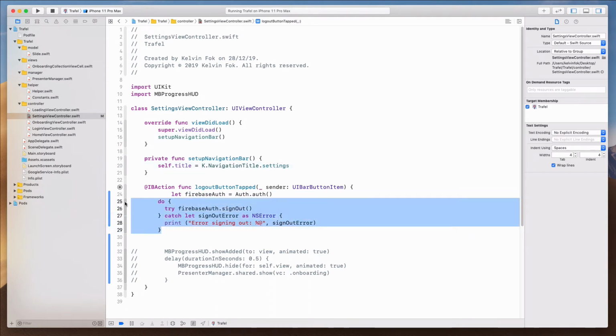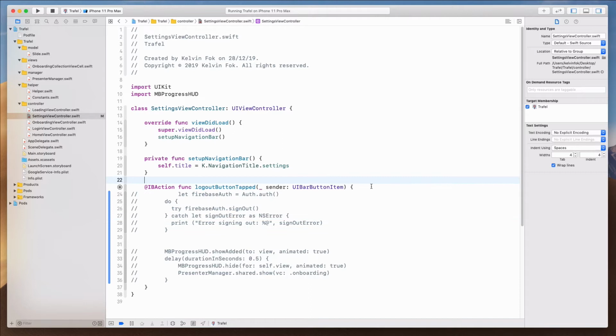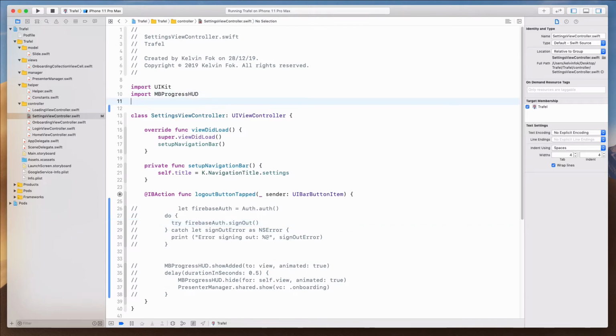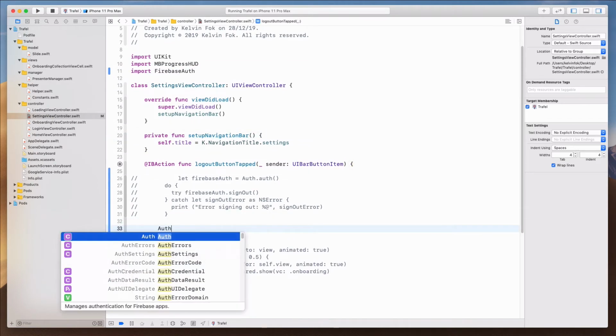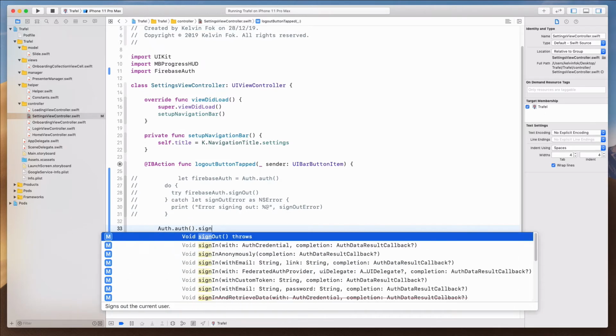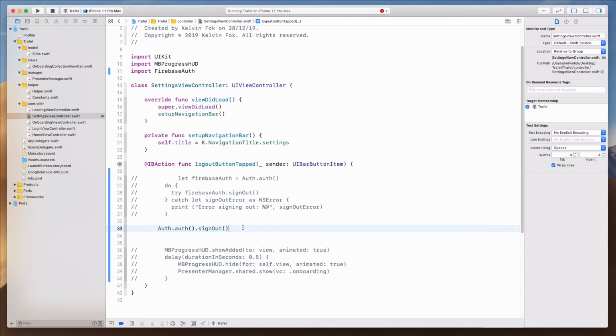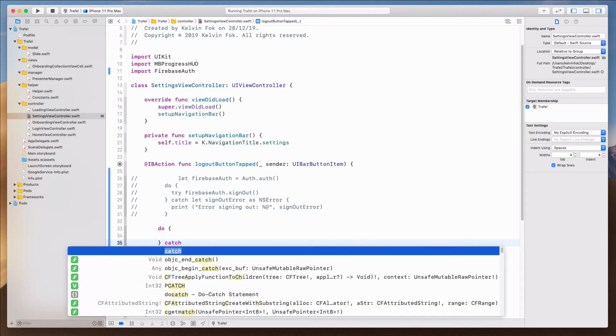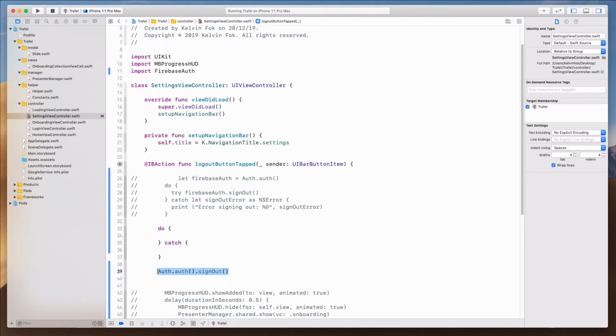So let me just walk you through what this does. We first need to get an instance of the auth object from Firebase, and then we will call the signout method. And notice that this is wrapped within the do catch block. So what we can do first is to just import the Firebase auth, and then we can do auth.auth.signout. But again, notice that this function throws an error. So every time we see a function that throws an error, we need to wrap this within the do catch block over here.